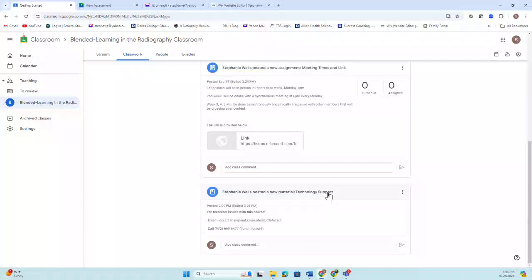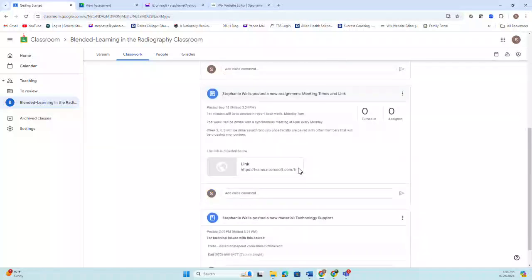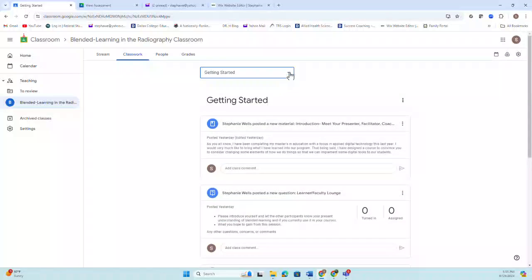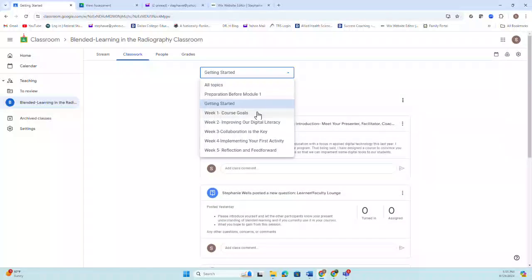And then if they have any technology issues, I have the links there for who needs to help them do that. You can see that here are the 5 weeks. First, we're going to start with the course goals. So we're going to start with the goals in mind before we even begin.